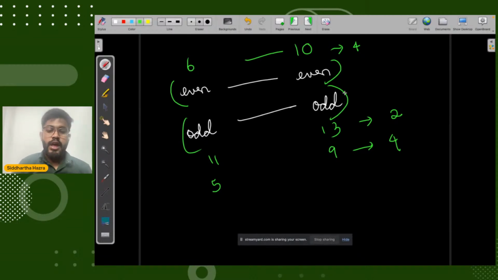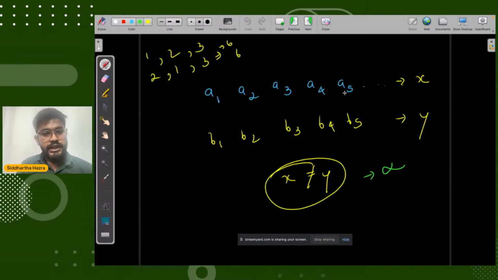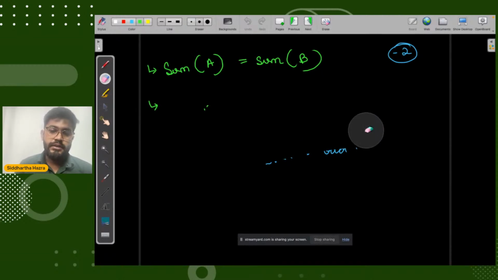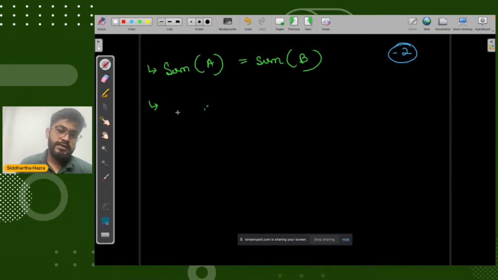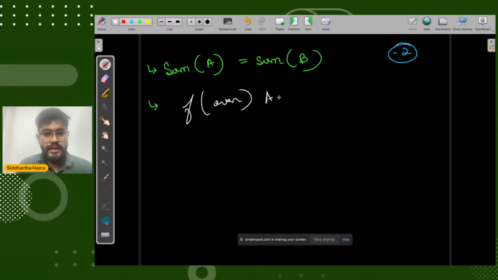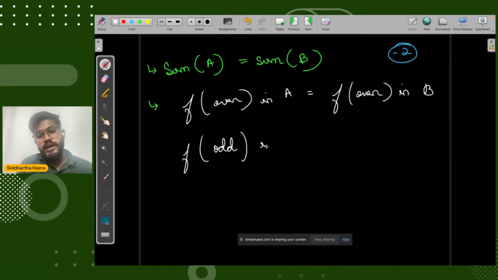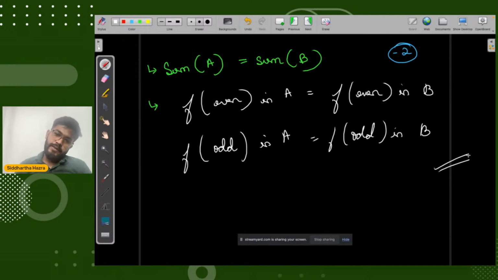Okay, please remember this. So now we can say that the first condition was that the sum of A is equal to the sum of B. The very next one is the frequency of even in array A should be equal to the frequency of even in B. And then the converse of it, that the frequency of odd in A is equal to the frequency of odd in B itself. These are the two conditions that need to be fulfilled. If these two conditions are fulfilled, then conversion is possible.